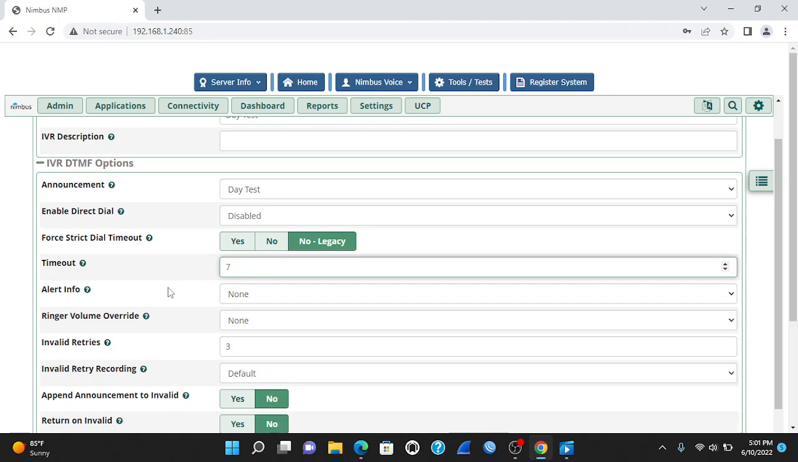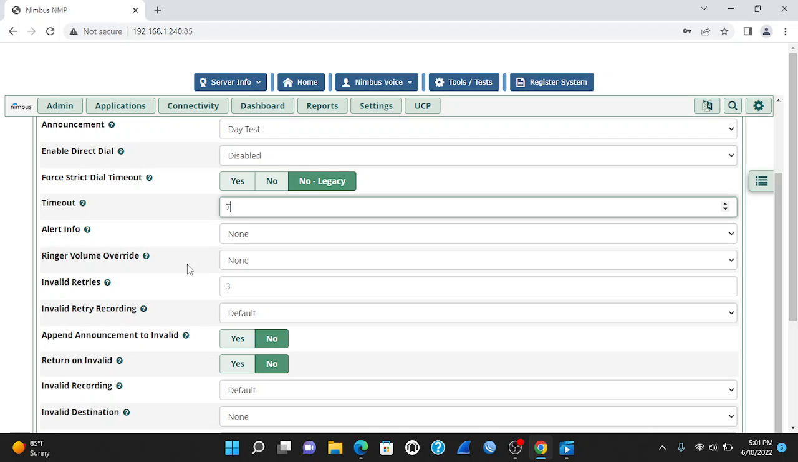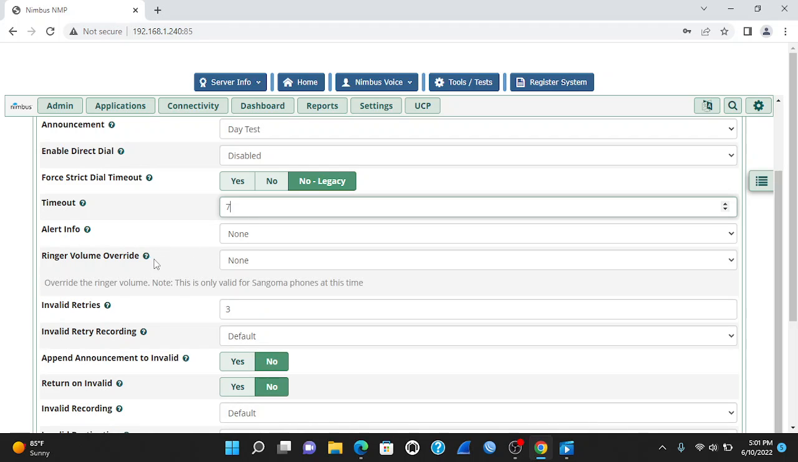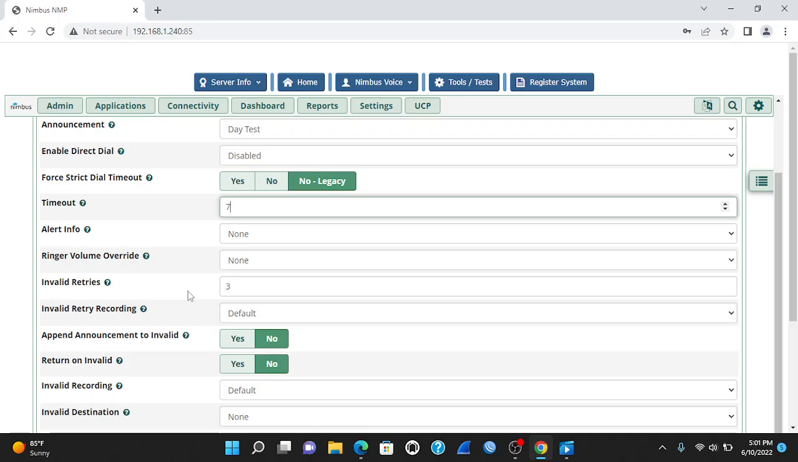Alert info, we'll disregard that. Ringer volume override, we'll disregard that. Invalid retries. So this is the amount of retries we want to give the caller if they mess up. For instance, if direct dial is disabled, which normally you're going to enable, but again, that's a site-specific setting. Let's say that they do try to dial an extension and it's not possible due to direct dial being disabled. How many times do we want them to be able to retry an option?